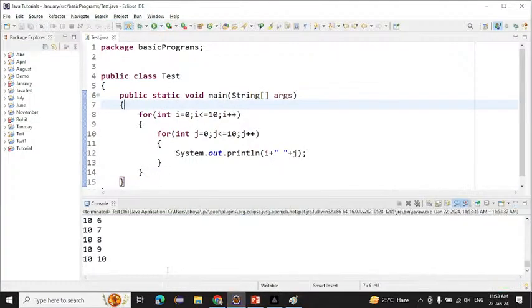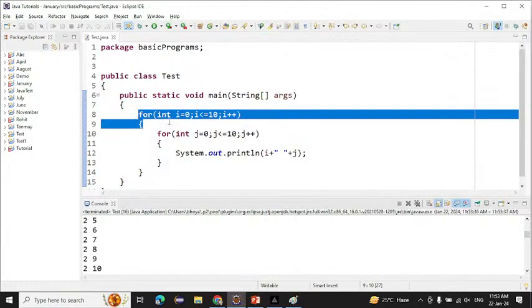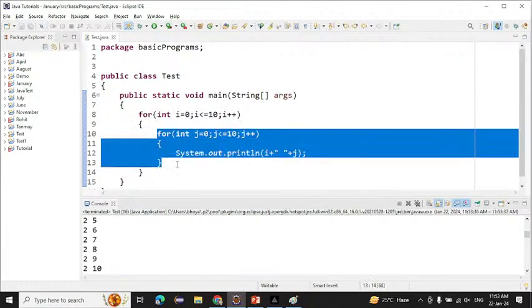See here, 0 1, 0 2, 0 3, like that till 10 it will go. Then it will come outside the inner for loop to the outer for loop. Then again it will check the condition. Then again it will print the inner for loop. Like that it will work. Only when the inner for loop condition is false, then it will come into the outer for loop.